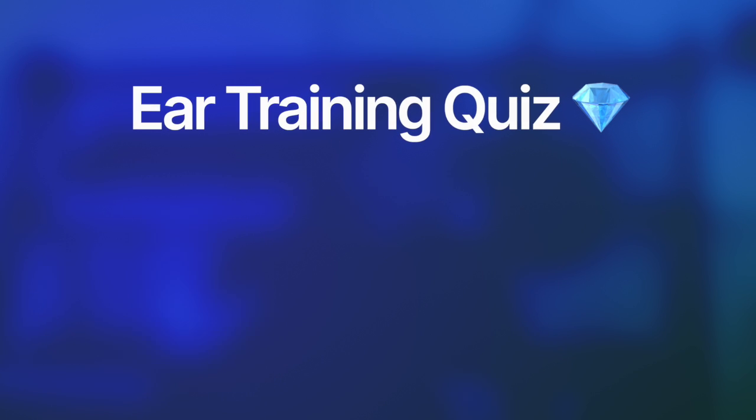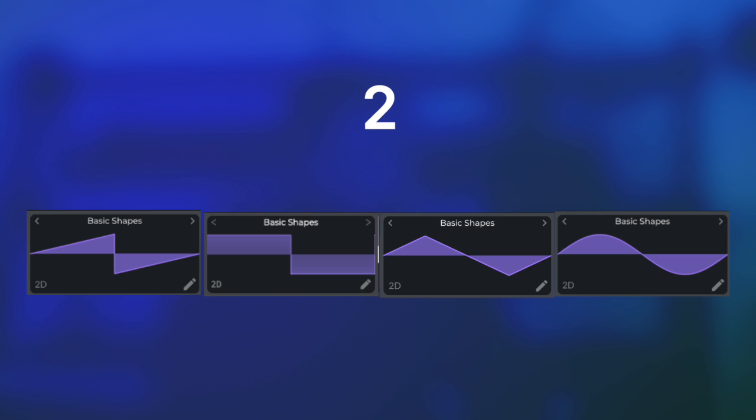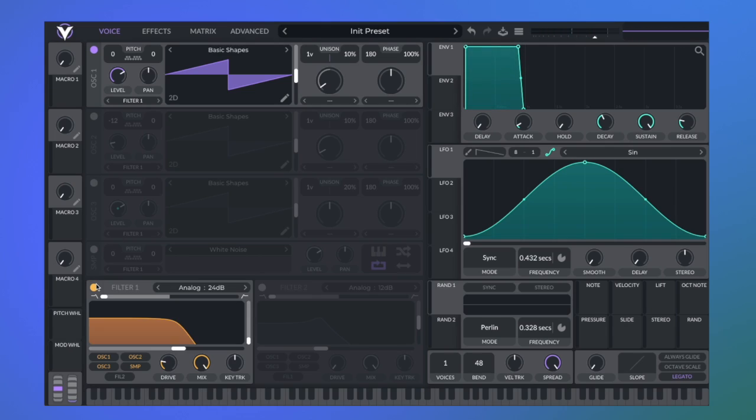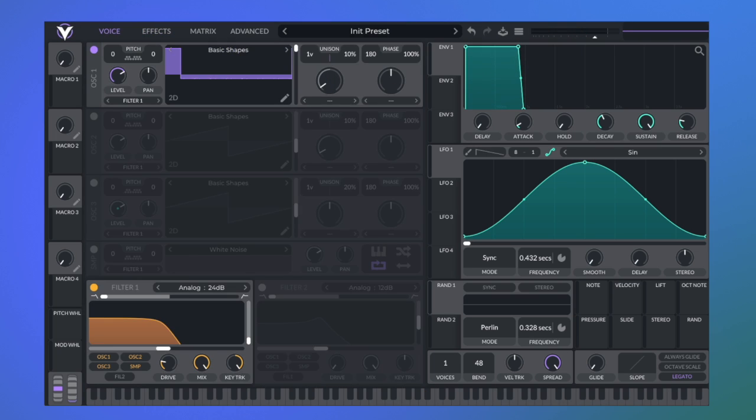Is this sound a saw, square, triangle, or sine? If you voted for saw, you're correct. Remove some harshness and add a reverb. And for the sound, we could also use a pulse to get a similar effect.